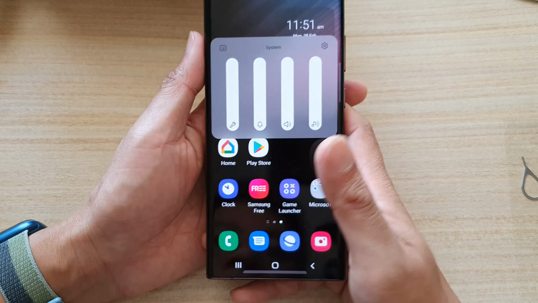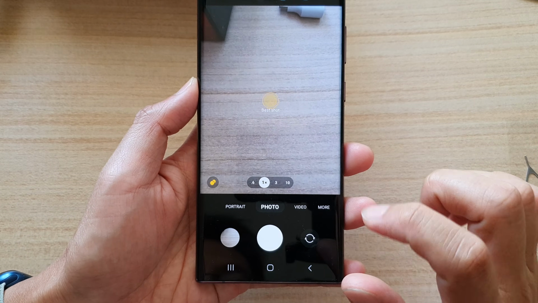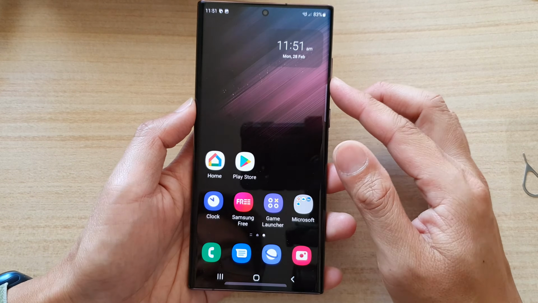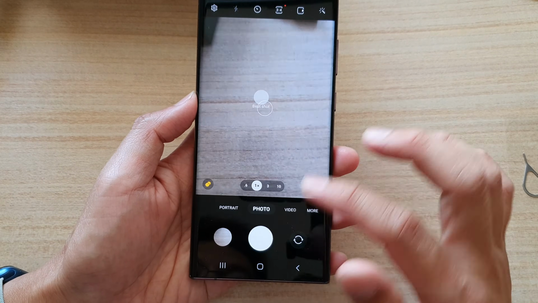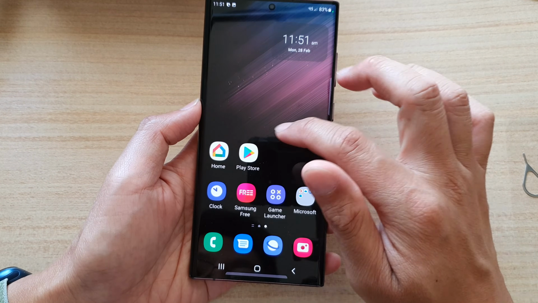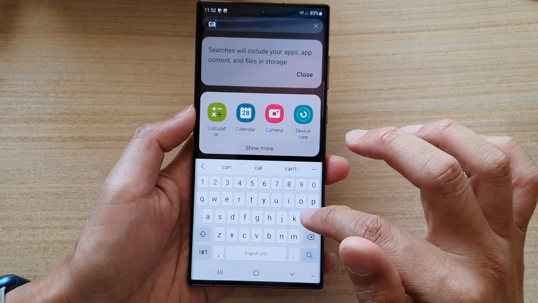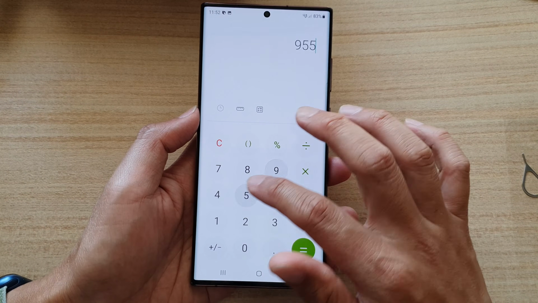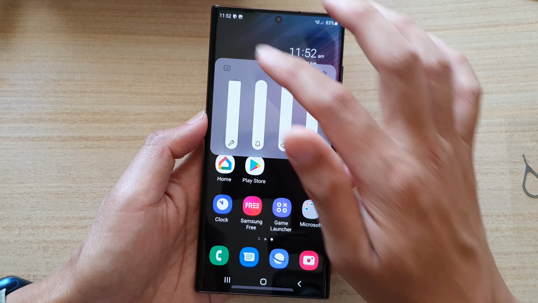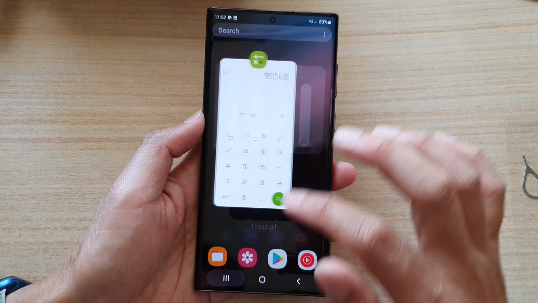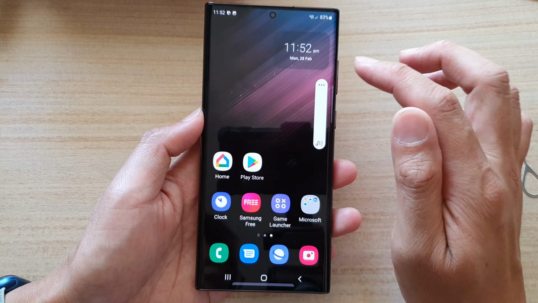Now system volume are things like camera shutter sound. So if I tap on the camera shutter sound, it will make that sound. And if I lower it down, you can see now if I take a photo, it will not make any sound. Very similar to a calculator. So if I open up a calculator right here, you can see that when I tap on the calculator, it doesn't make any sound. And if I turn on the system sound, now it will make some tapping noise. Okay, so that is what the system sounds are for.